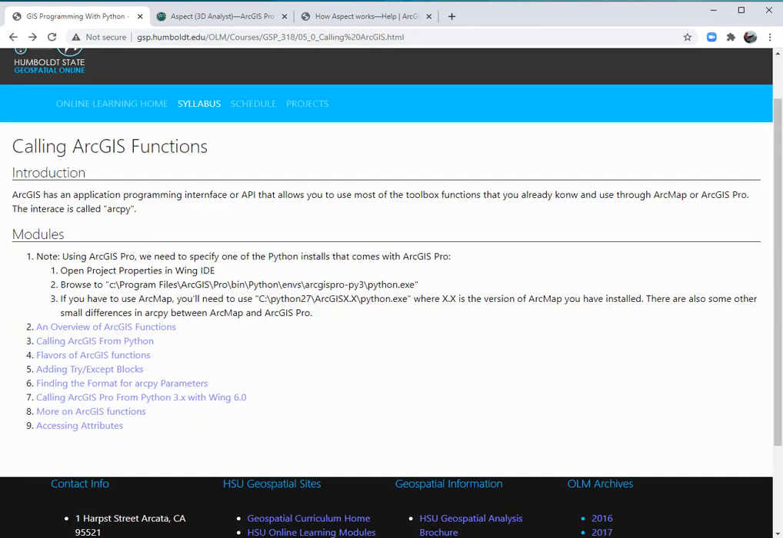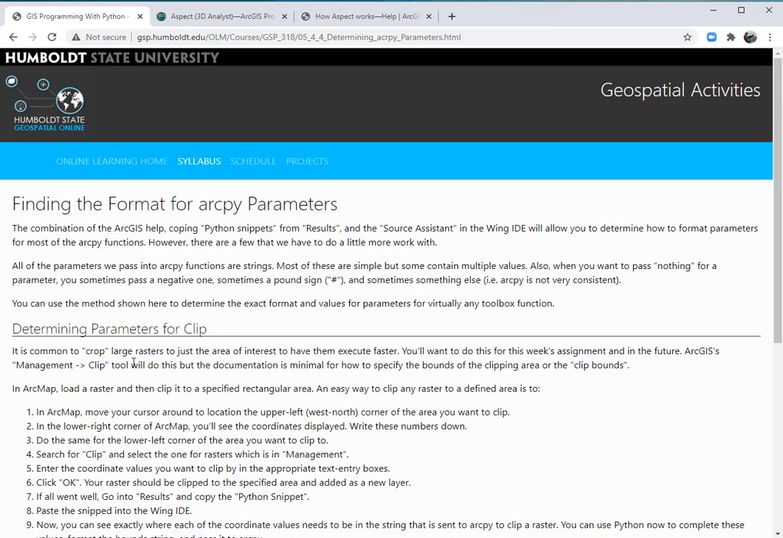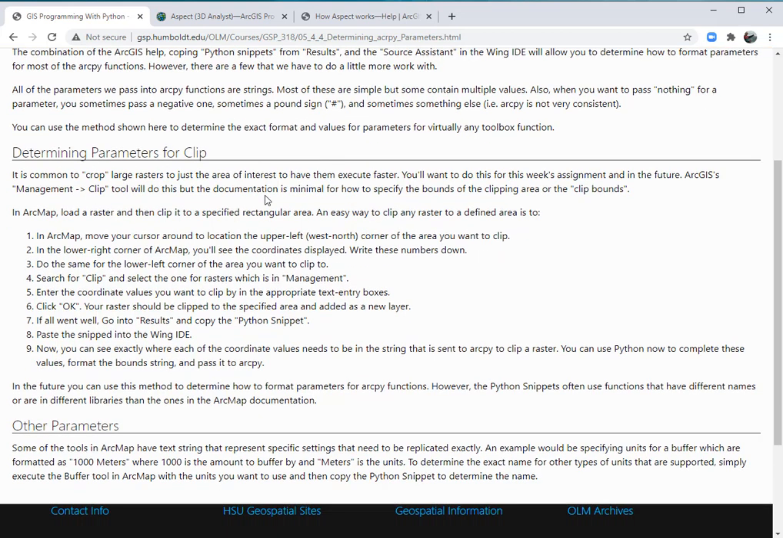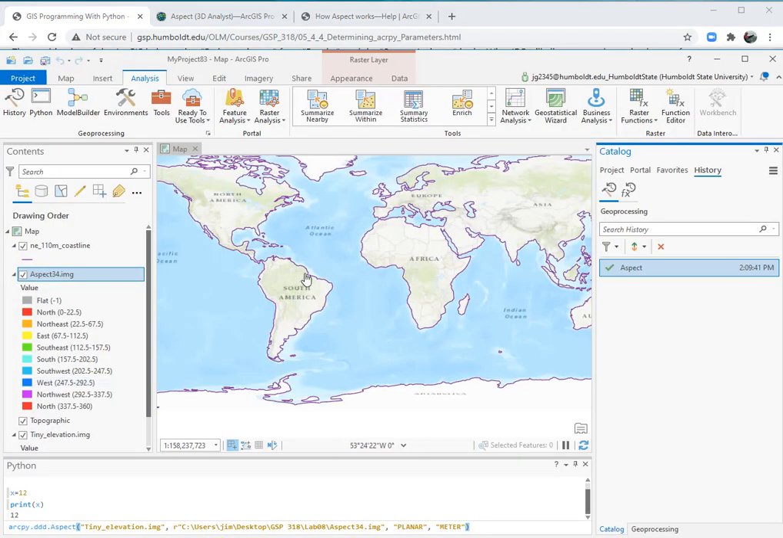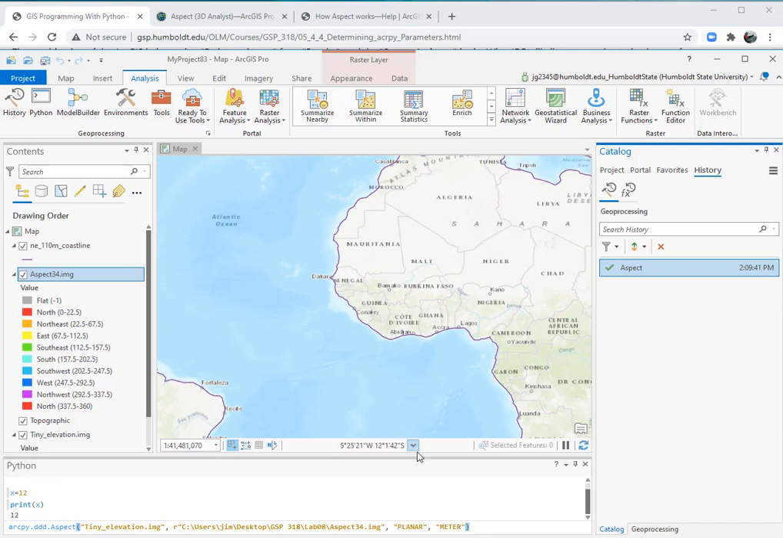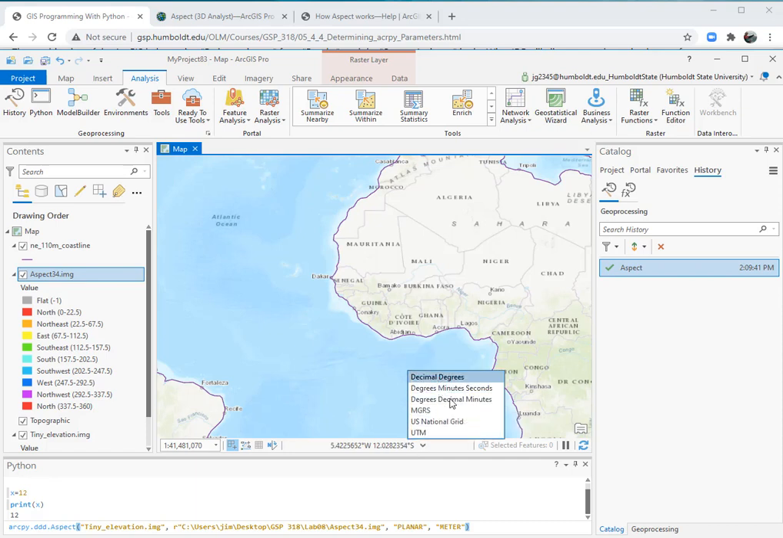Okay, so some other things about calling ArcGIS, or ArcPy. Finding out parameters. Now we've actually done this already, but one of the things that's going to happen is if you go to do a clip, you're going to need to have the boundary of where you're at, and we can do that by just moving our cursor around. And if you take a look down here, you're going to see there's a location of the cursor in degrees, minutes, and seconds. So this is another way that you can go in here. Now it's going to move around, so what you can do is you can just go in here and change it. We tend to use decimal degrees.